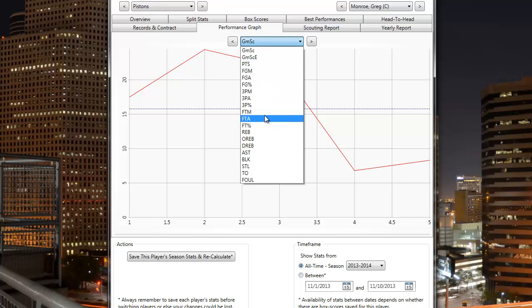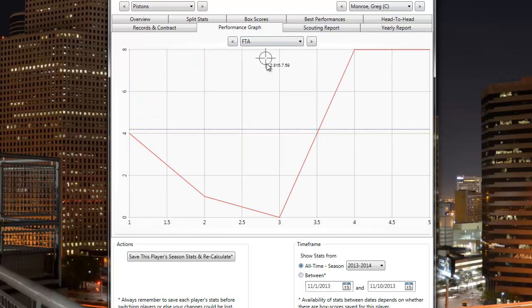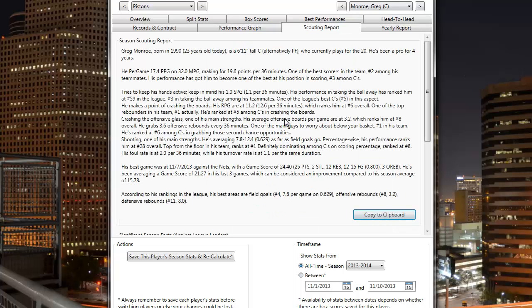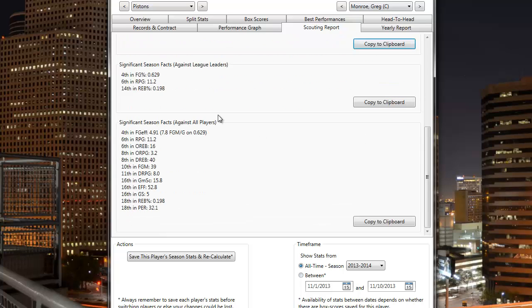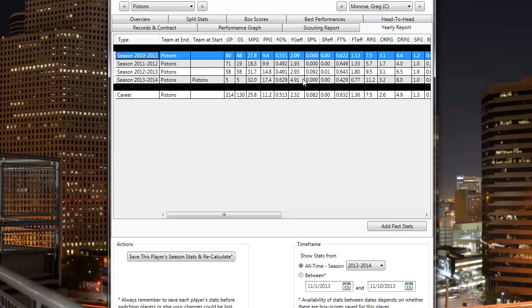Performance graph, pick any stat, you can get a nice graph of how the player has performed. Scouting report, the player's performance in simple English, the most significant stats against the league leaders, against all the players in the league, and yearly report, of course.